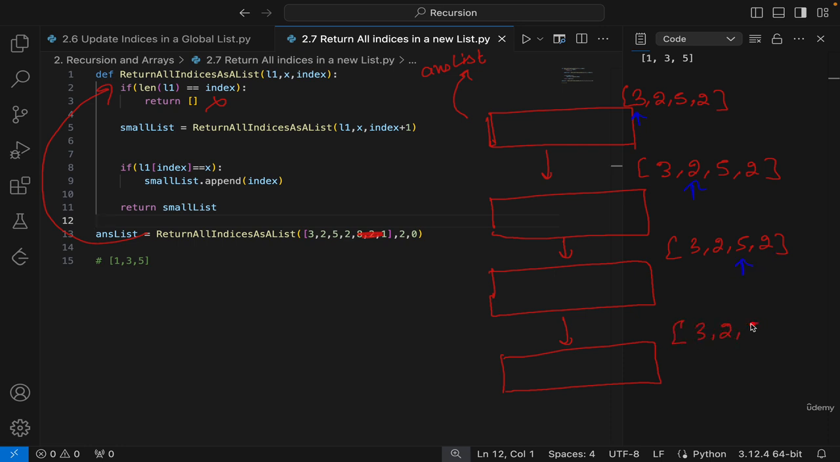3, 2, 5, 2. So this is the kind of analysis and drawing which I want all of you to make whenever you are solving the questions. And at least for the first 15-20 questions, if you make it, believe me, there will be no recursion question which you cannot do, no matter how hard it is, because this is what most students skip on and then they face a lot of problem.